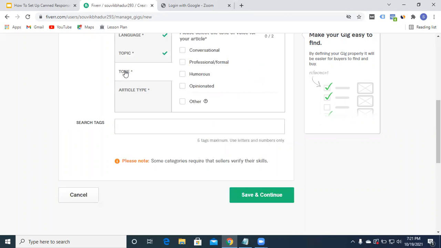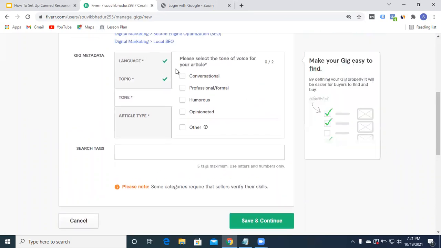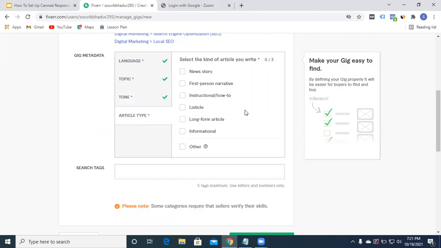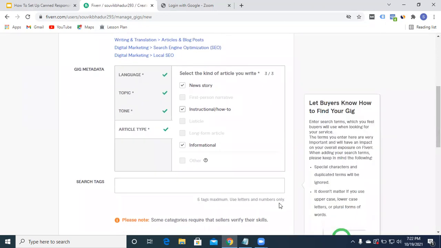Next is tone. Tone, we should have it as conversational, which is in demand. Coming to the article type, I can focus on informational, I can focus on news as well as instructional or how-tos. Okay, so we have completed these 4 different metadata sections out here. We can have sections.